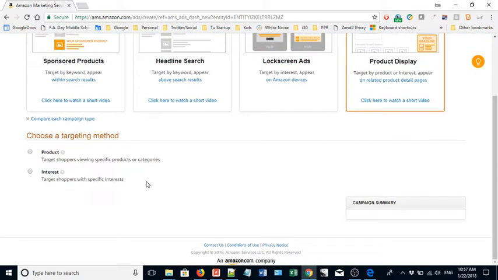It says choose a targeting method: product, target shoppers viewing specific products or categories, or interest, target shoppers with specific interests. And the interesting thing about interest is Amazon has actually come up with these crazy interests that kind of correspond to profiles of people. Like one of them will be computer maven, meaning somebody who's really into using computers, or sports enthusiast or something like that. Let's instead start with target shoppers viewing specific products or categories.